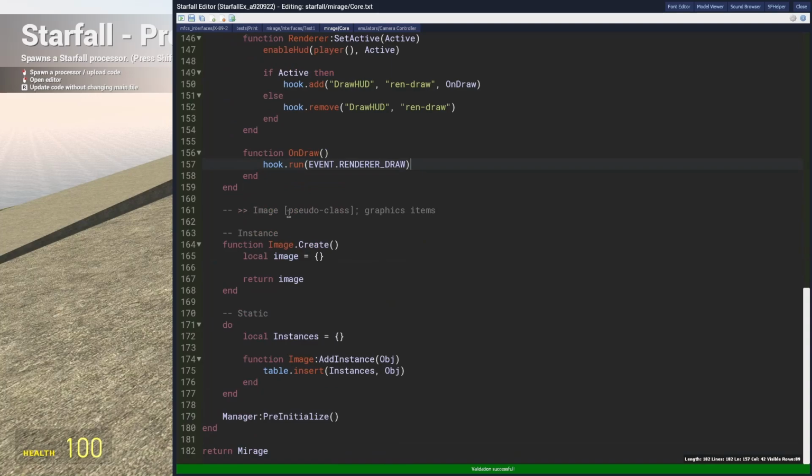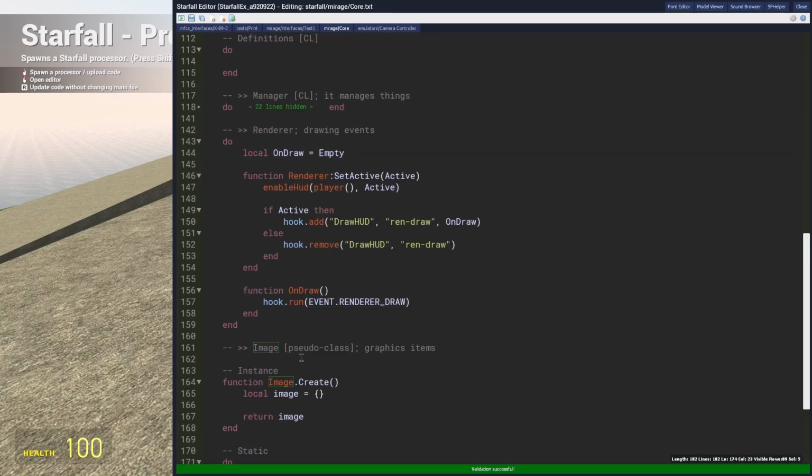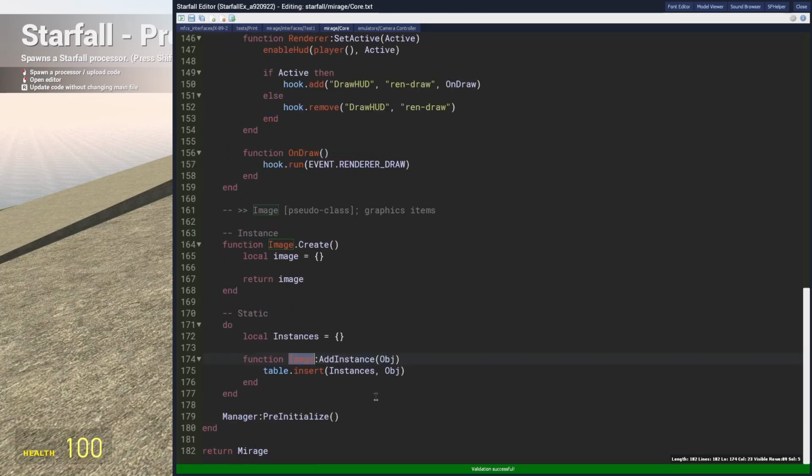So I've begun adding something I like to call a pseudo class. Normally my objects look like this. So we have something called image here, and it's going to have some functions attached to it that everything else can see.